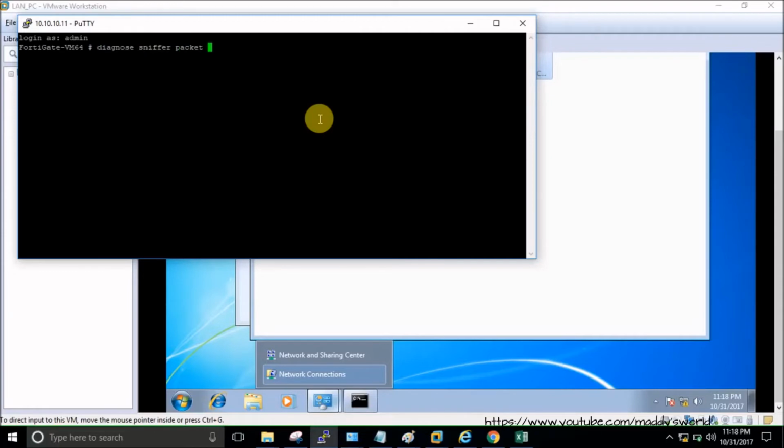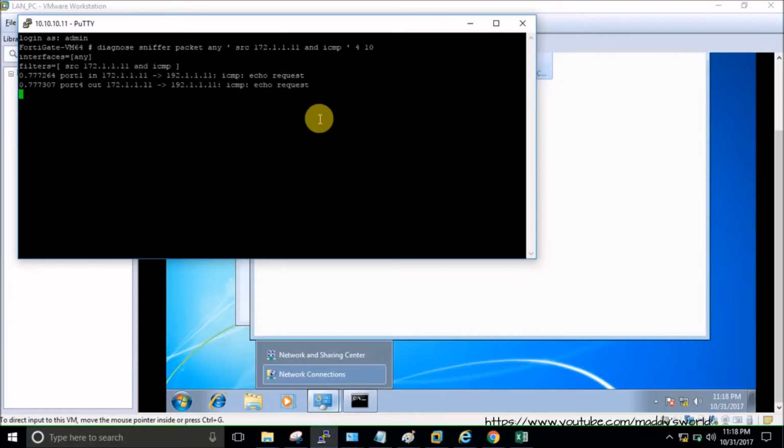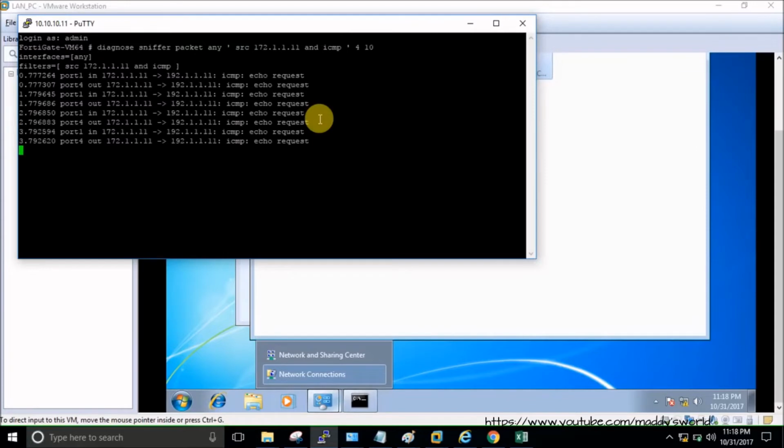Diagnose sniffer packet any src source 172.1.1.11 and icmp 4 10. I want 10 packets, so 10 packets will come. So in all the packets, my request is going from my port 1 and it is going to port 4. So it means my policy is working. It's going from port 1 to port 4. Everything is fine at my policy. It is exiting at port 4. So there is no problem. But here, the reply is not showing.